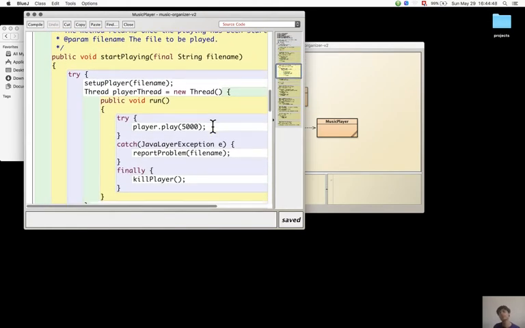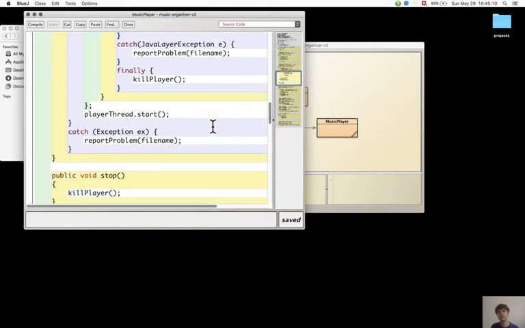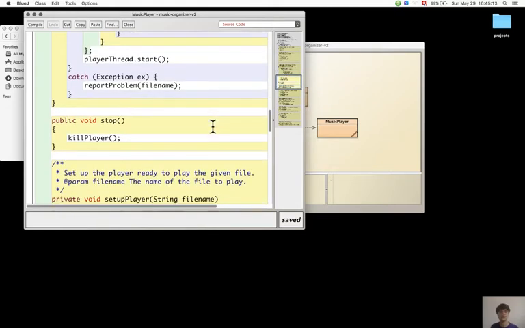Start playing takes a parameter like play sample, and start playing returns immediately and starts the playing, and that's why there is also a stop method that ends the playing of the audio file.